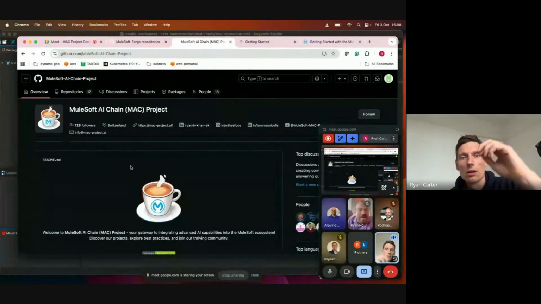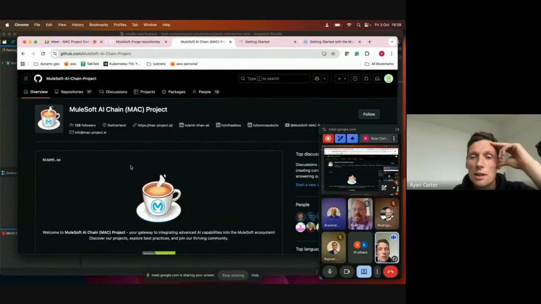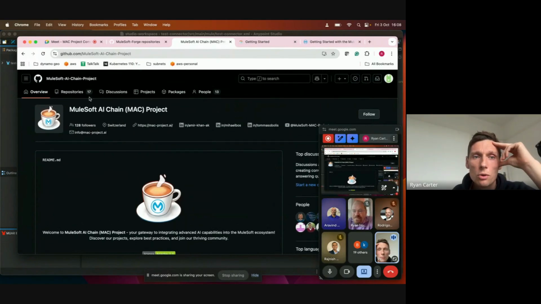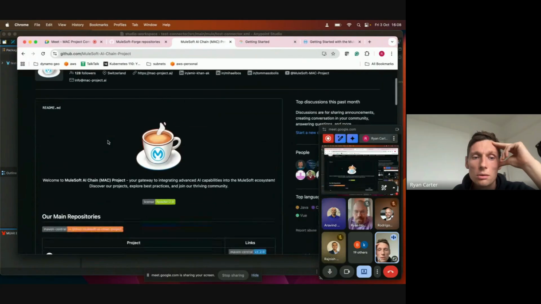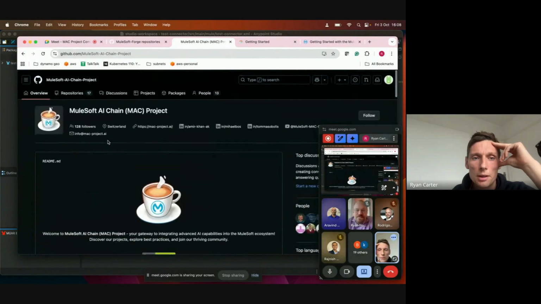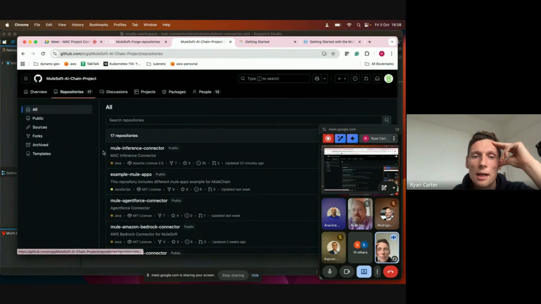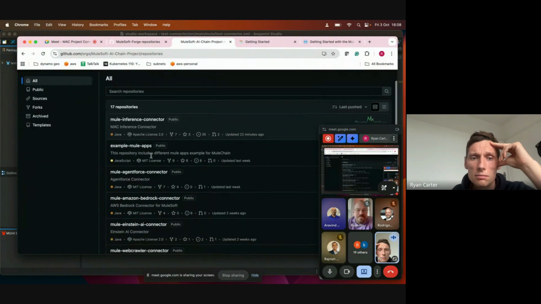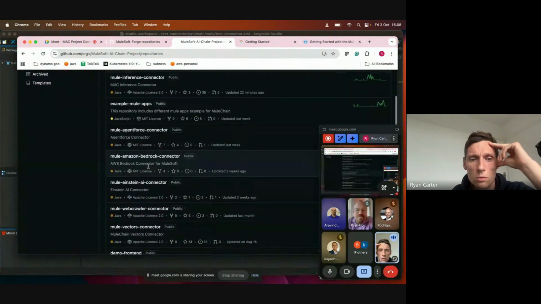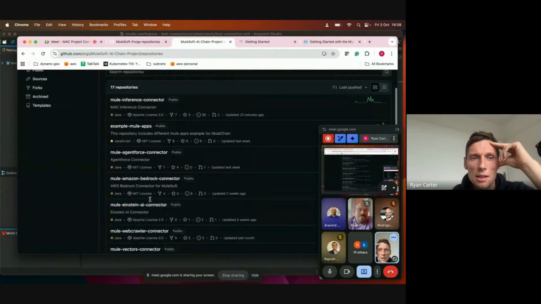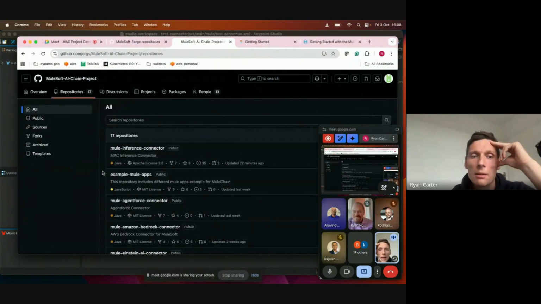What we're going to get started with is all about specifically the AI chain project, so Mac AI chain. There's already a MuleSoft GitHub repository for this that's controlled by MuleSoft, and this is open to everyone to go and look. You can see all the repositories related to the Mac project. So there's the inference connector, some example apps, the Agentforce one, the web crawler, the vectors connector, and many, many more. So this is the home of the current Mac project.